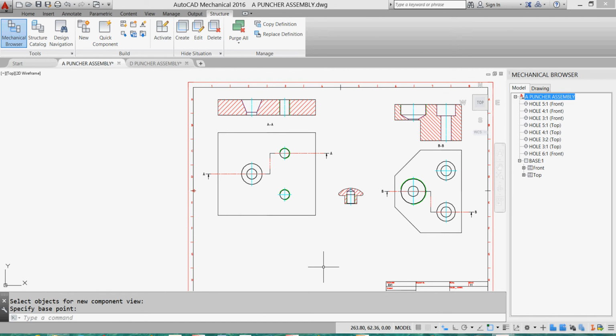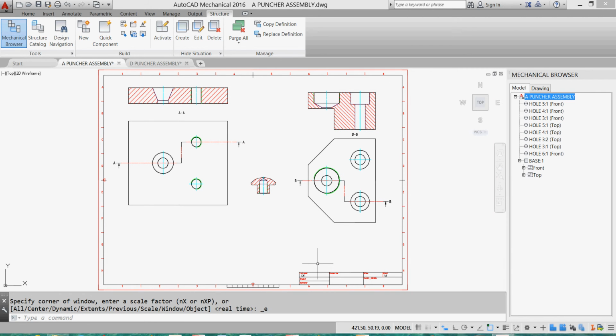What do I have? Let us see what's happening. If I go to my browser and click on my base, it's identified as a component named base. Here's my front view of the base, and here's my top view of the base. These things we'll need further, you will see.